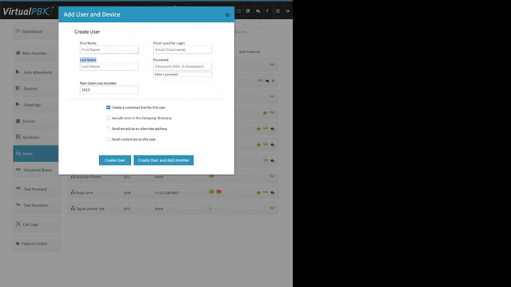First name and last name, the system just wants some type of character, right? You can put A and A or A and B, whatever. The email address used for login needs to be unique for each user, right? So you cannot reuse an email address for multiple staff members. This is how the system communicates with your staff members, right? So like if they have a voicemail notification, it uses this email address, right? Same with password resets. Under password, you create a password for the user.